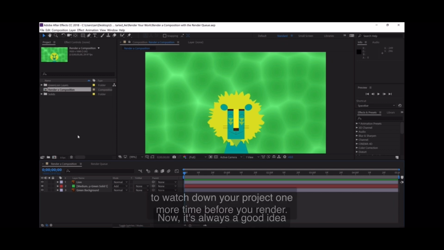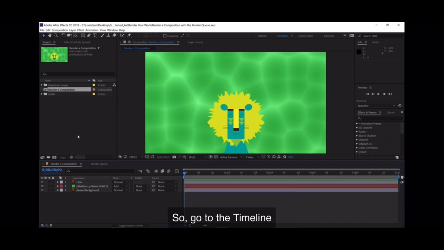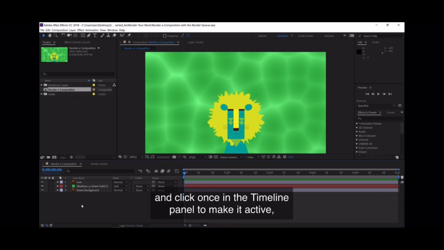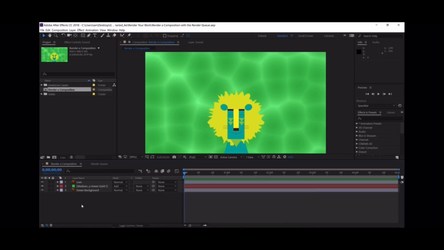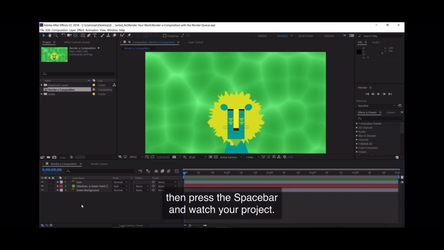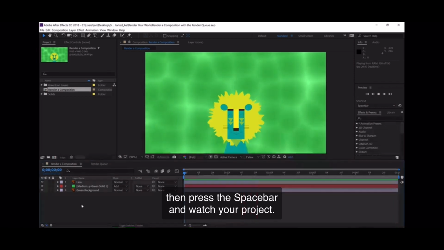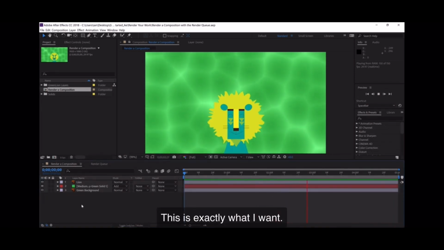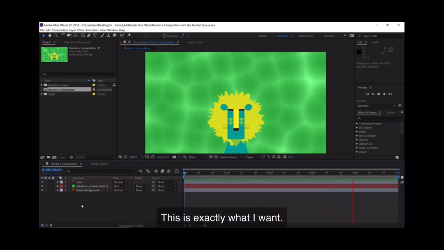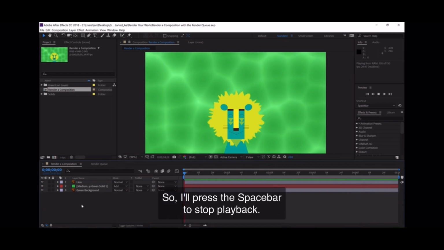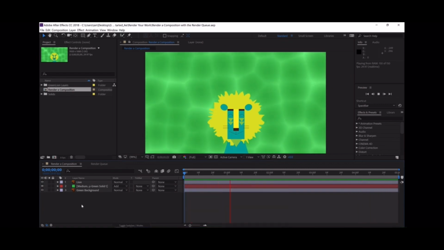Now, it's always a good idea to watch down your project one more time before you render. So go to the timeline and click once in the timeline panel to make it active. Then press the spacebar and watch your project. This is exactly what I want. So I will press the spacebar to stop playback.